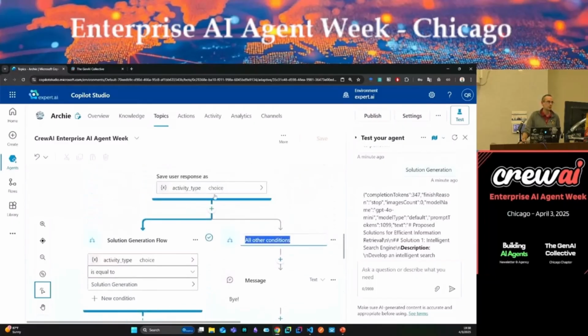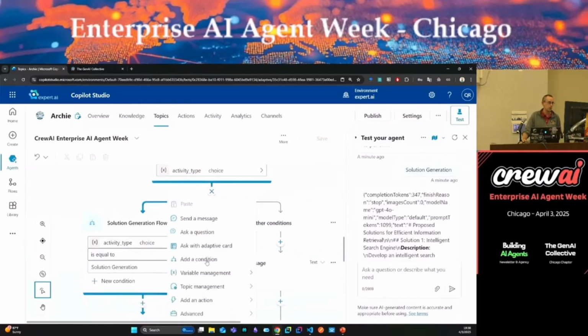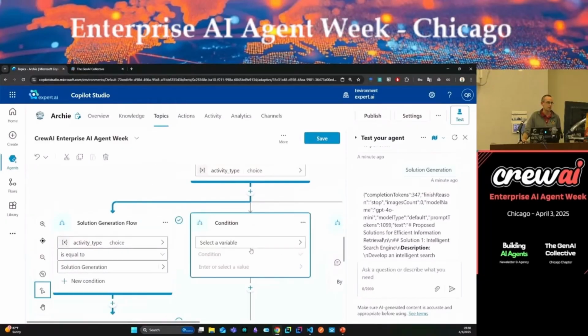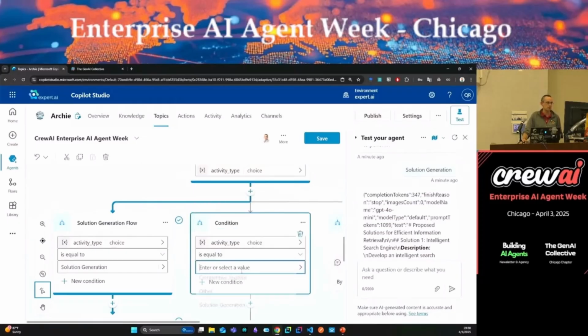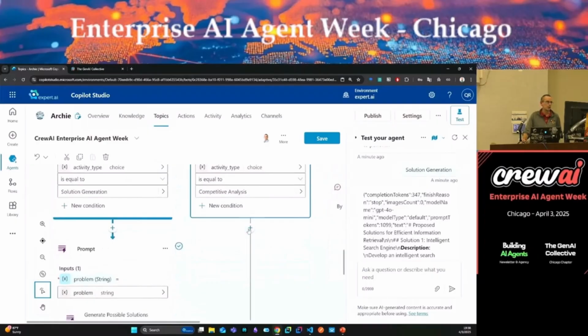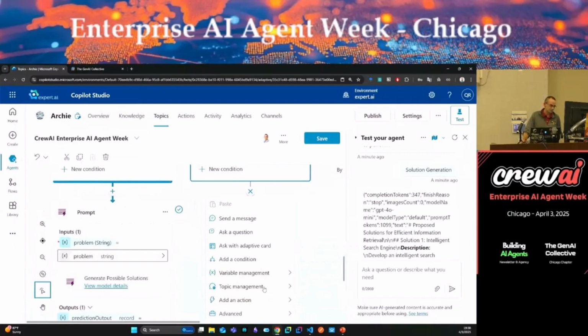But obviously, as we put in extra options to do something else, why not add an additional condition? We need to select the variable. In this case, we have to find what it is. In this case, we're going to take competitive analysis. And then we're going to add another prompt as part of this, which is part of our advanced.